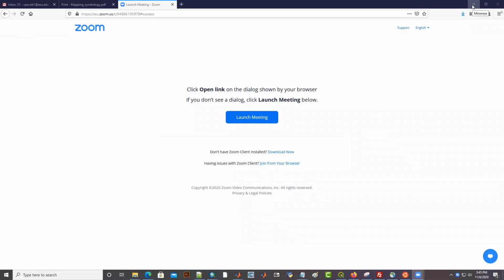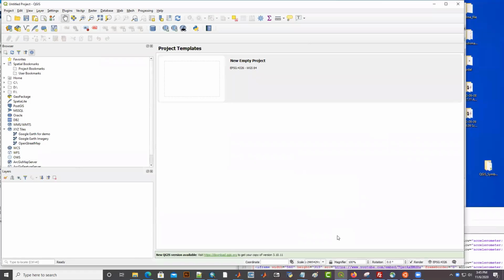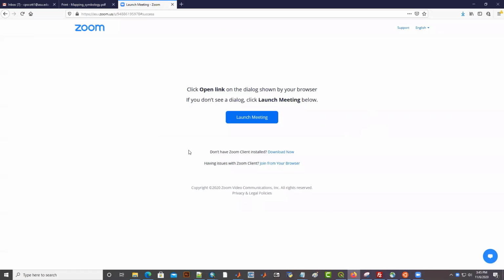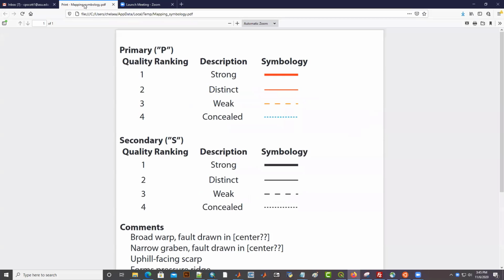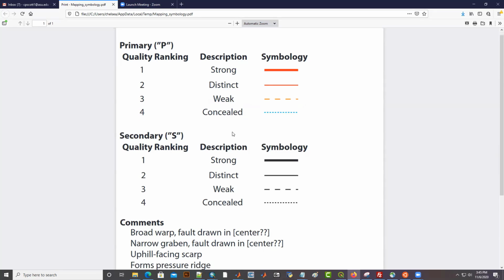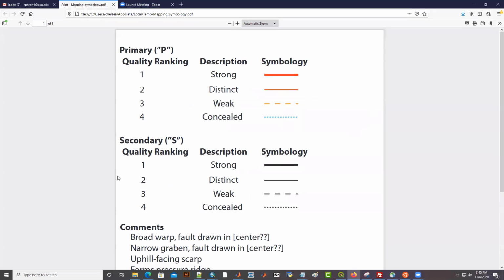Okay, so I'm going to give you the symbology that we would like you to use for the mapping for the rest of the semester. In the email, you'll find a file called mappingsymbology.pdf, and that's the file that shows the symbology.